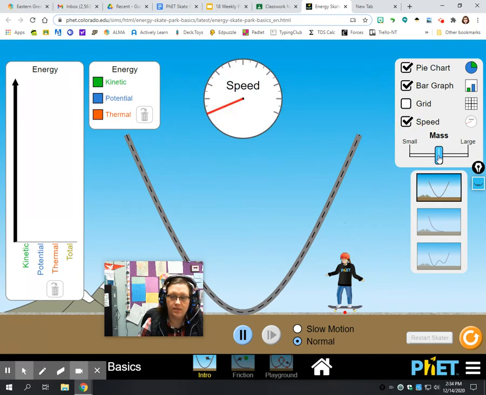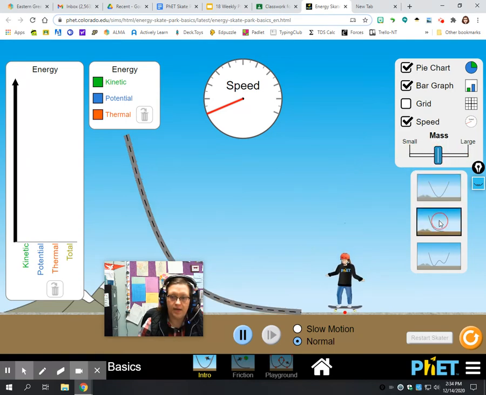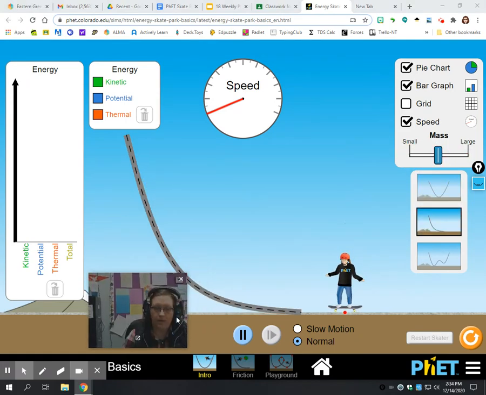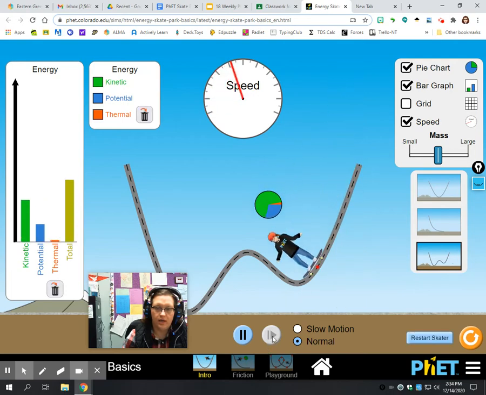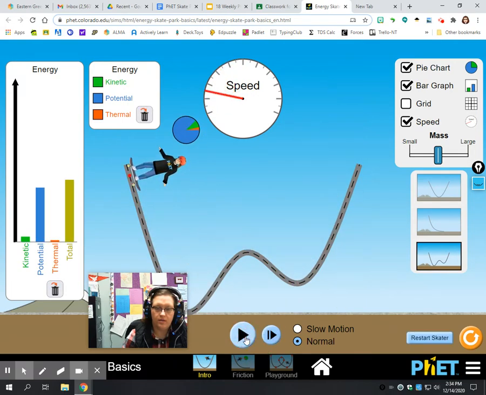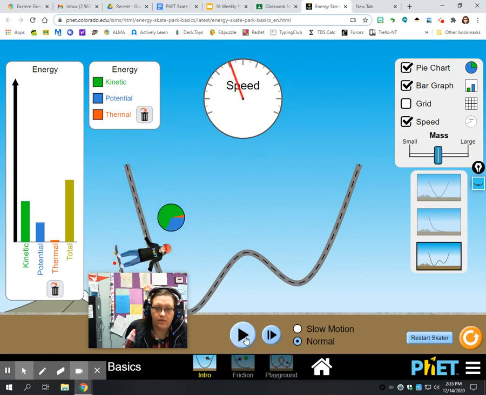You are asked to change the mass of the skater. You are asked to change the shape of the track. You are asked to see what slow motion and normal motion does. And you can pause them at any time. You can go forward a little bit at a time.